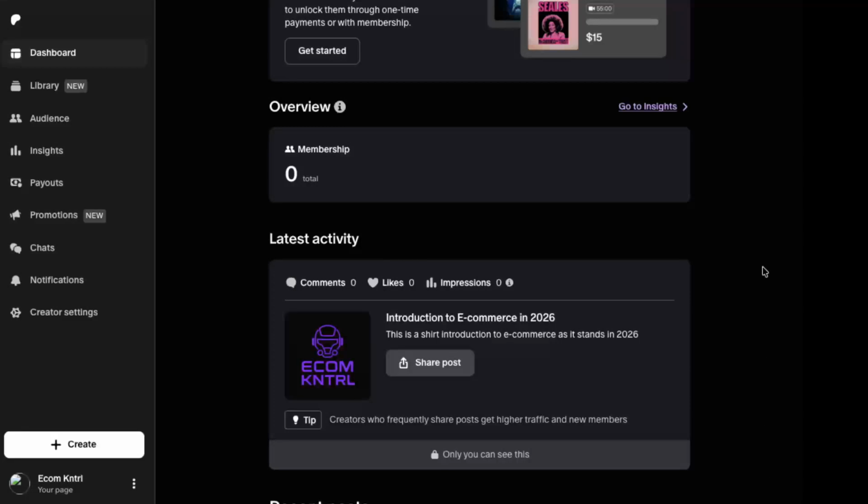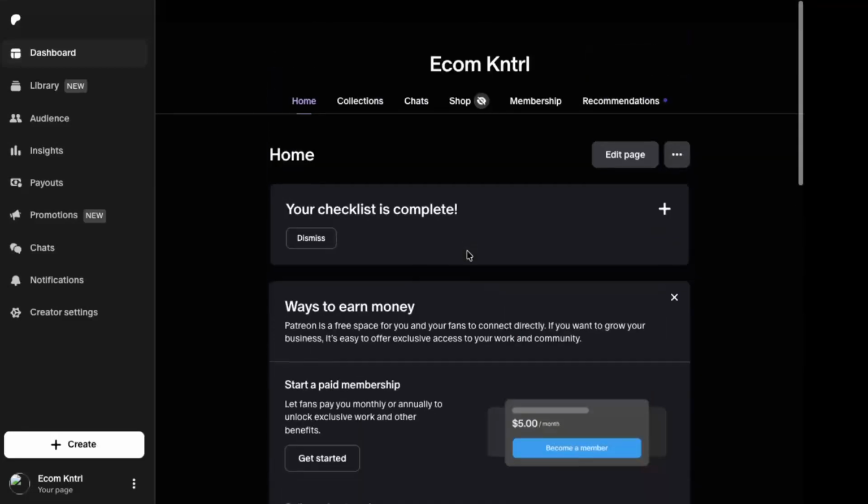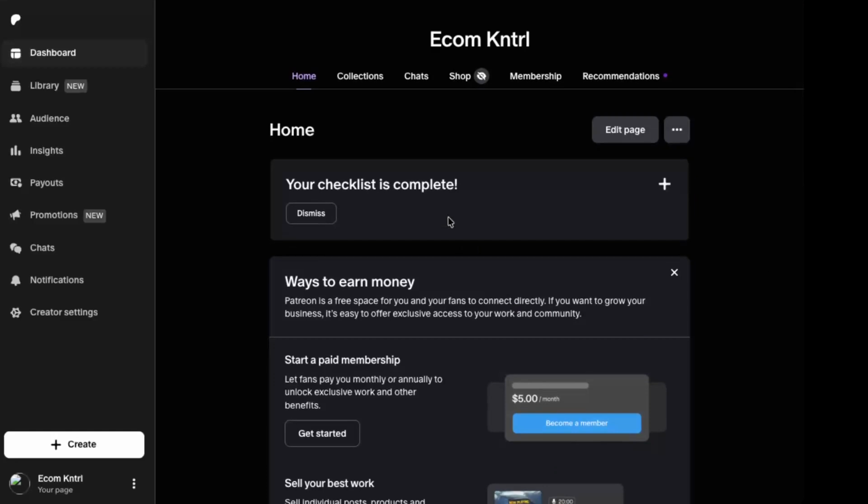In today's video, I'm going to teach you how to add a payment method on Patreon. First, make sure you're logged into your Patreon creator account. From there, head over to your main Patreon dashboard. This is your home base where you manage your page, posts, and earnings.